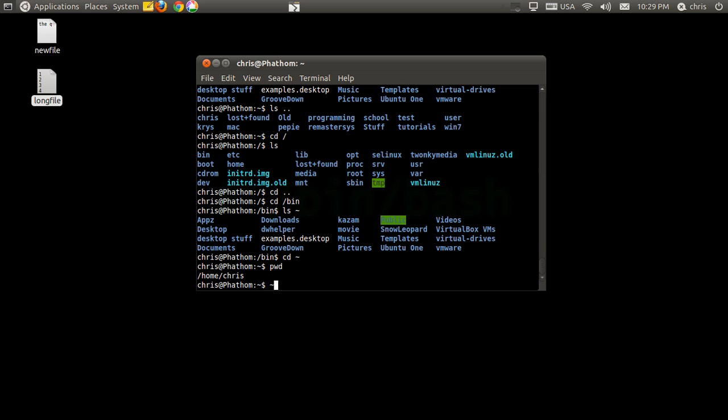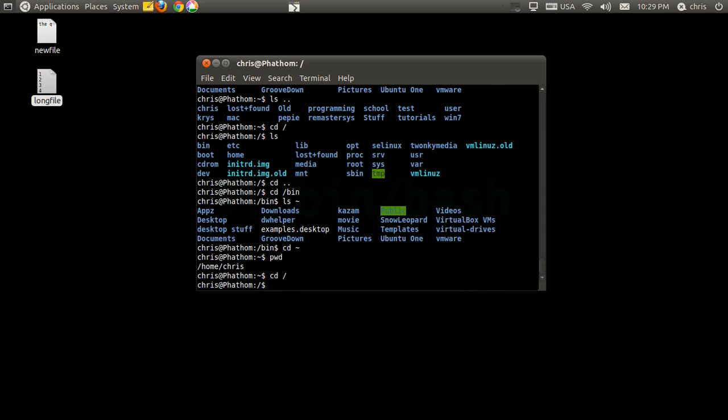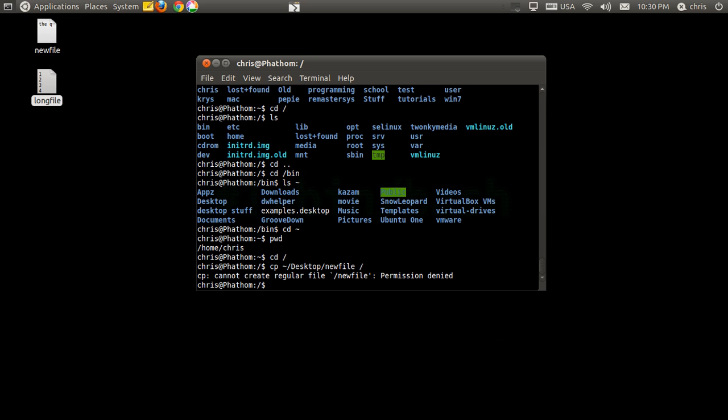And depending on what user you are, you're going to have different outcomes. So if you're logged in as Chris, you're only going to be able to see the Chris folder. And we can easily use this if we want to copy a file from a directory. And we know desktop is inside my home folder, and then new file. And if we want to move it to, let's say, root, we can do that.